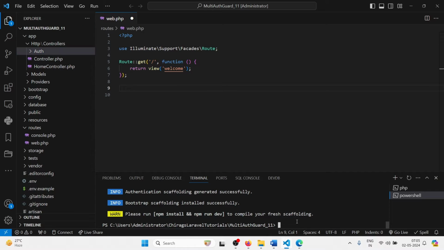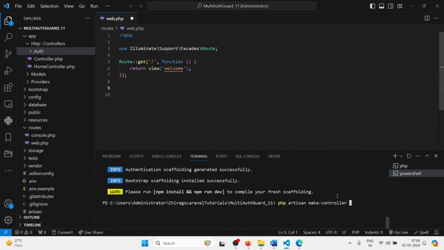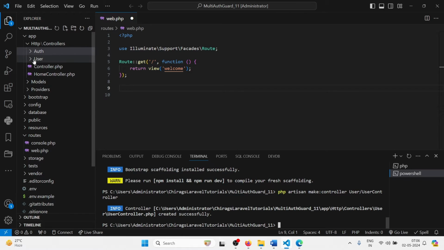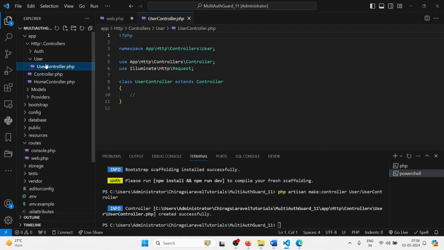So now let's create a separate controller for user. Here is the command: php artisan make:controller, then the controller name. I want to use the controller inside a folder, so I'm using User/UserController. Okay, if you enter, then one folder, User, is automatically created, and there is a UserController created.